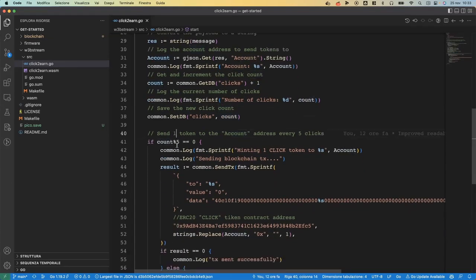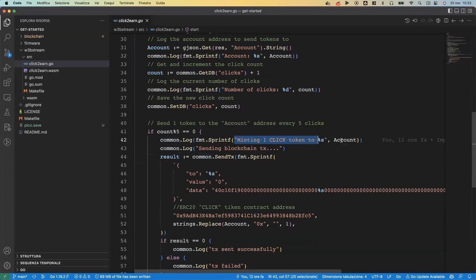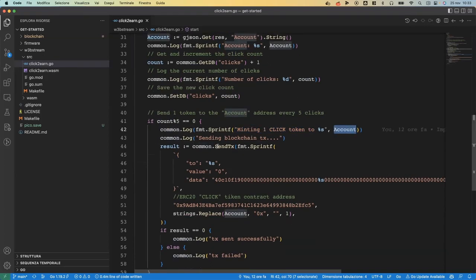And so here is our very simple logic, right? If the count, so the number of times we have received a message, is a multiple of 5, then we log that we are minting a token to the account that was included in the message, and then we call the send transaction function of the WebStream node, right?